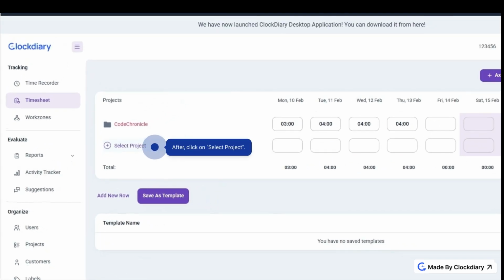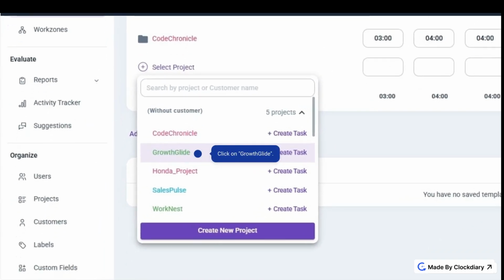Now let's choose the project you're working on. Just click on the project drop-down and you'll see a list of available projects. Select the right one and you're good to go. The drop-down is now open, showing a list of available projects. Go ahead and click on the project you want to track time for. Once selected, you can enter the hours you spent working on it. In my case, I am selecting the Growth Glide.